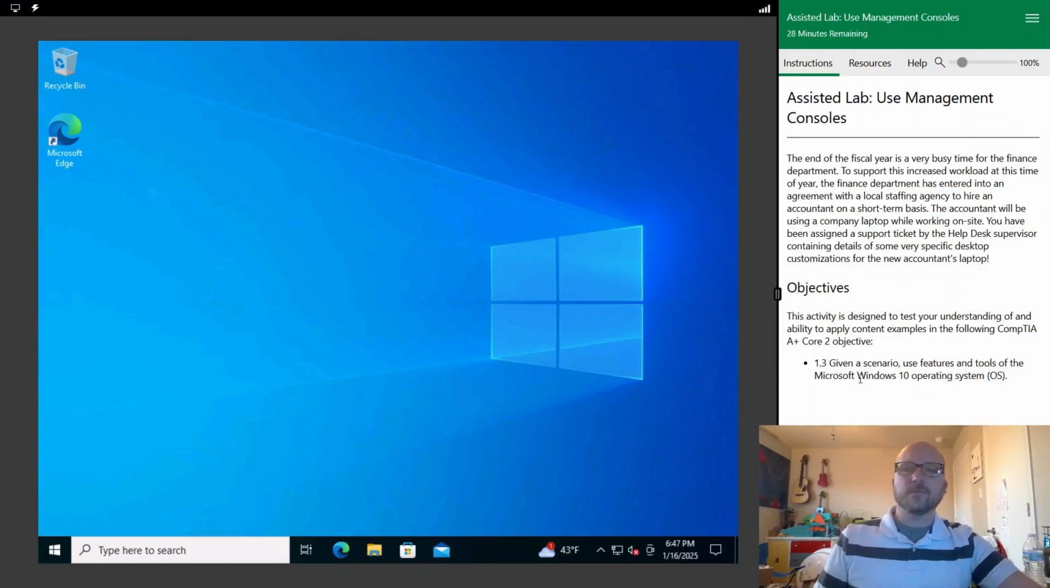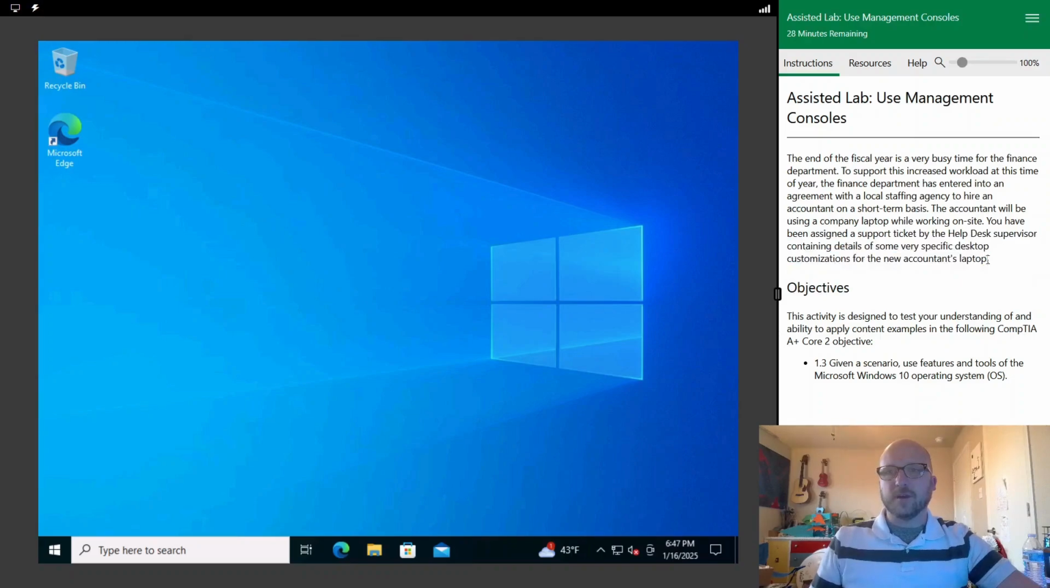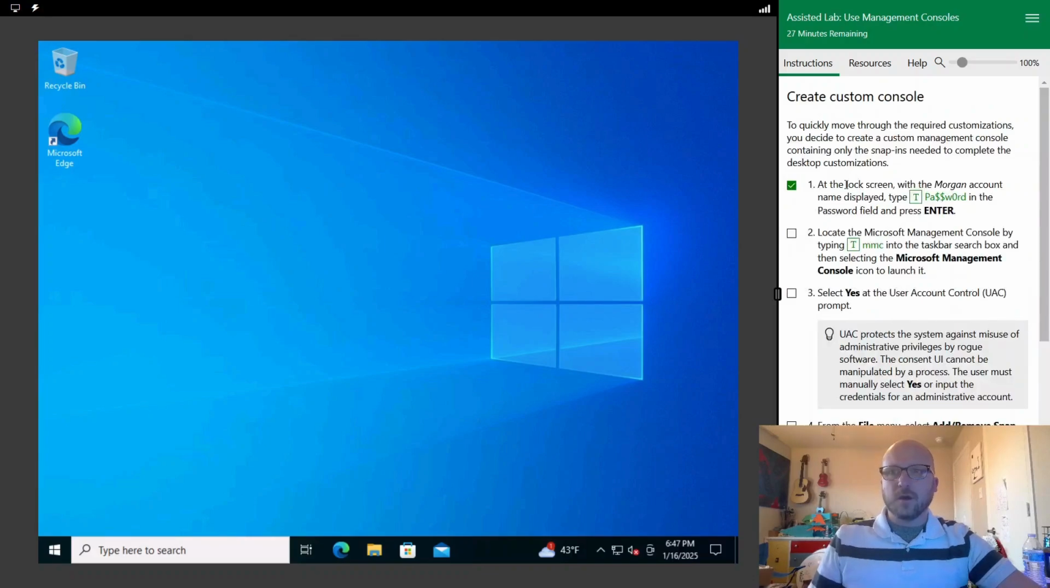In this next group, we're going to be looking at management consoles, Task Manager, and Scheduler. I think we'll see if I do three for this one. In this particular scenario, we're setting up a new laptop with specific customization. So we're going to set up a management console with some snap-ins.